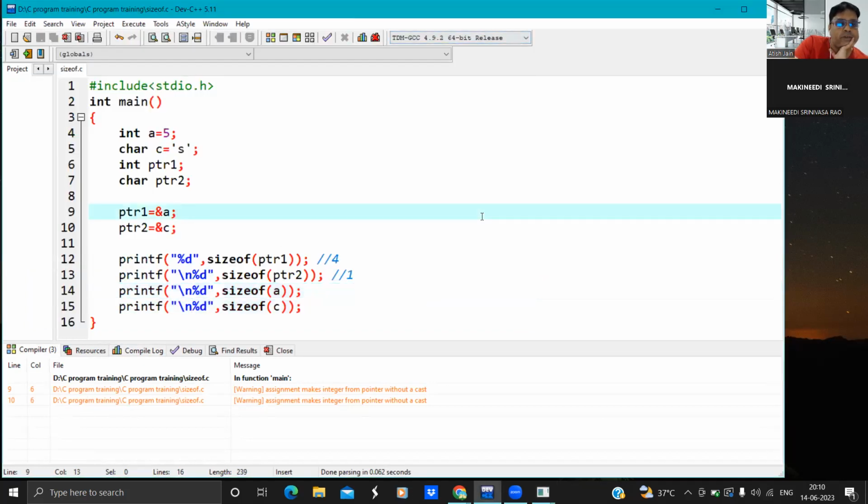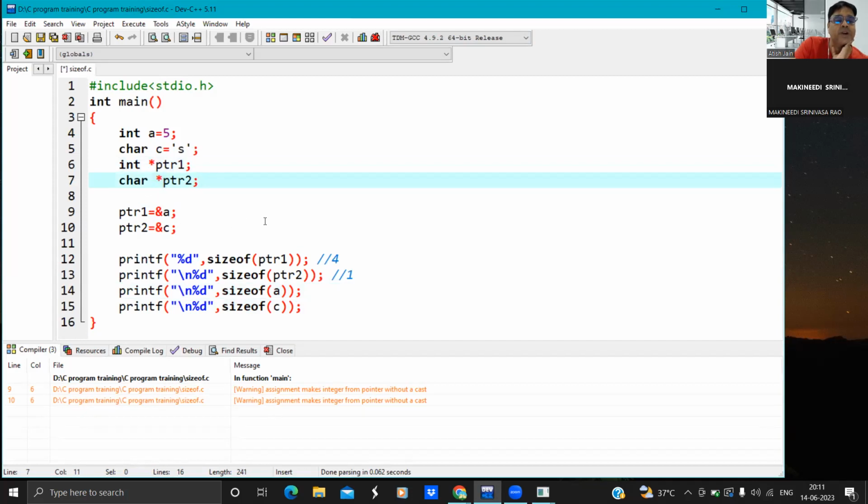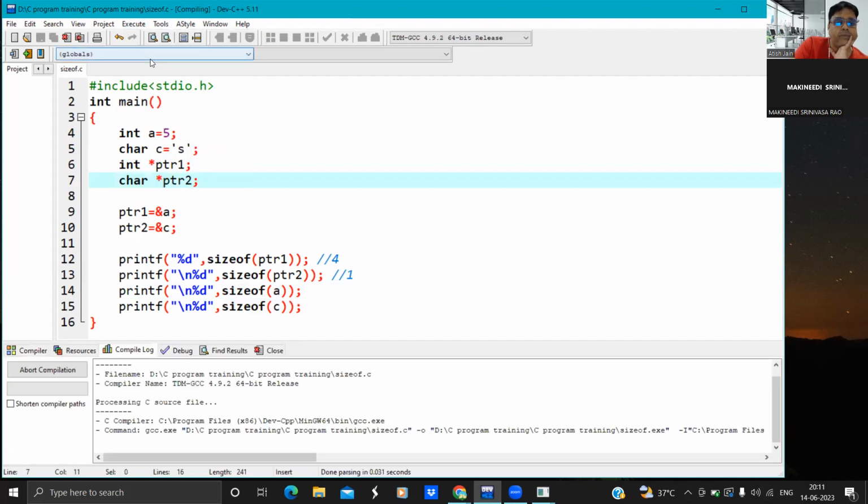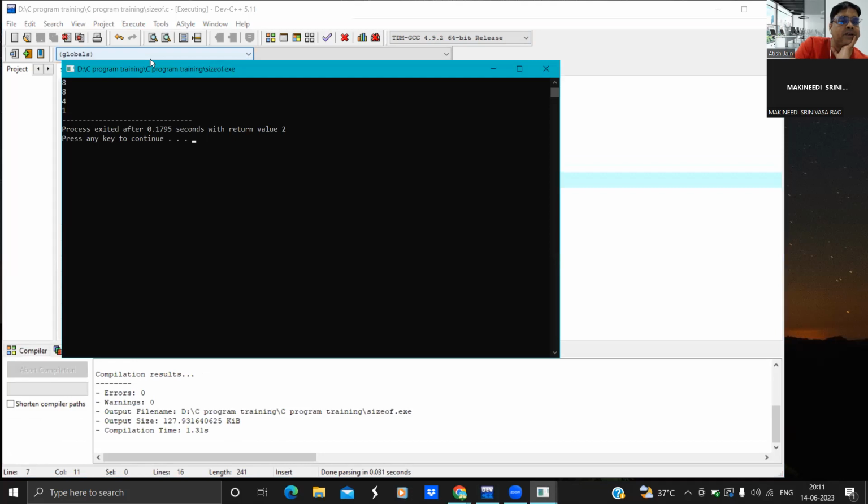Okay. So ptr1, ptr2 are not taken as pointer variables because you have not used the star symbol at the time of declaration. They are considered as ordinary variables only. Yeah, now they are considered as pointer variables. So now you see the output once. You won't get 4, 4. You are getting 8, 8. Is this clear?